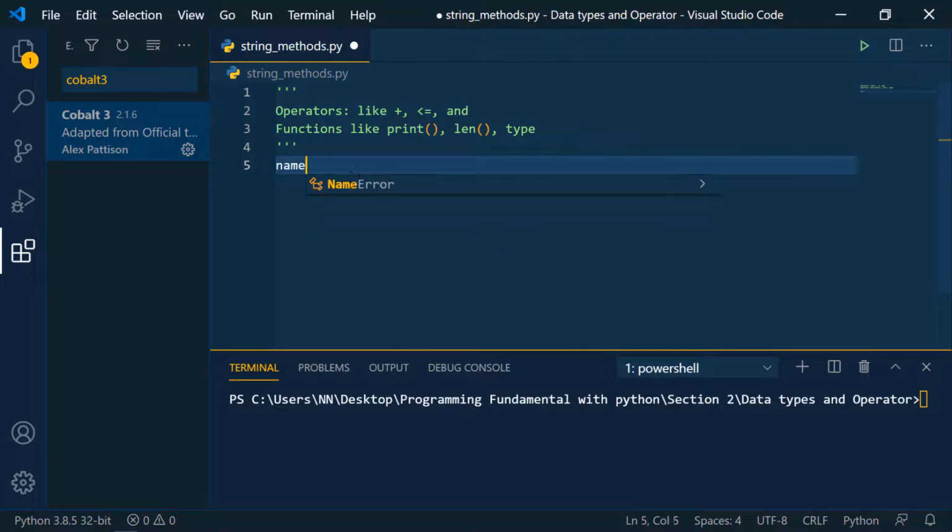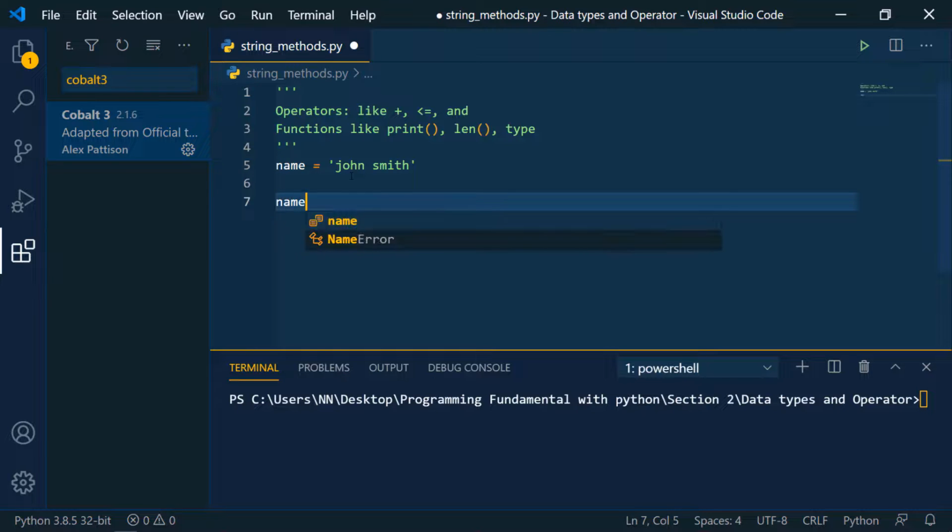So let's start. Let's create a variable name. I would store John Smith. All right. Now let's talk about the first method, which is called upper, which makes the string uppercase. The question is how you can use a method.